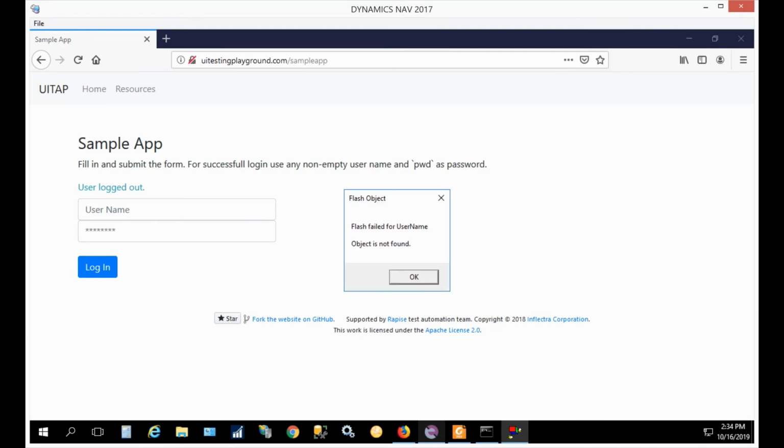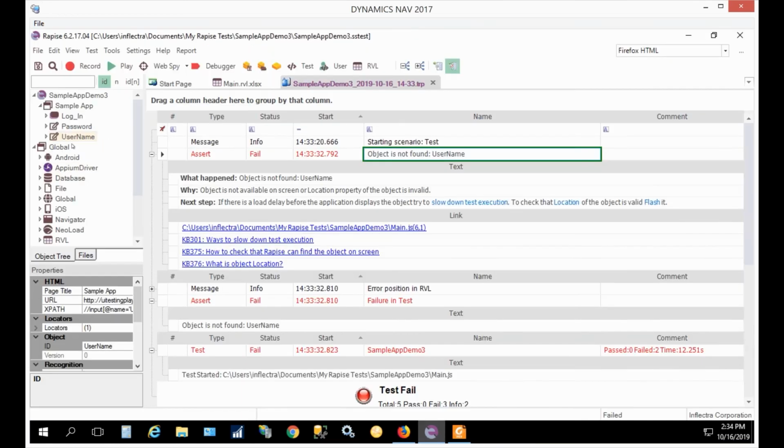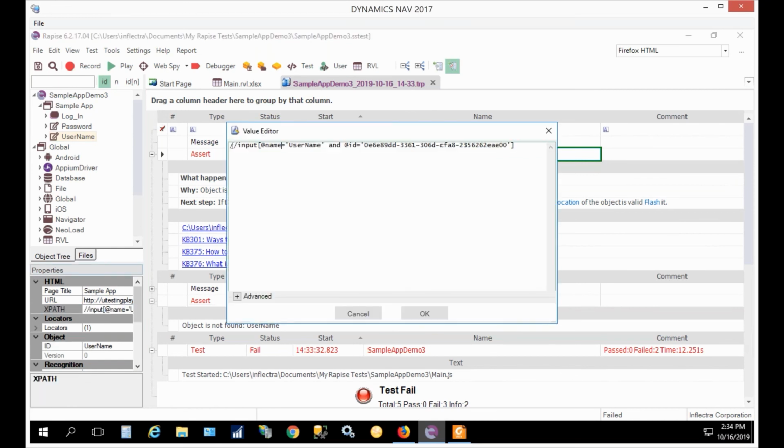Flash just tests the selector of the object, and if it works, the object will be highlighted. If not, we will see a message like this. Object is not found, so obviously our selector doesn't work. Look at the selector. I am choosing the object in the object tree, go into its properties, and I see that this selector is searching for input field that has name username and that has ID like this.